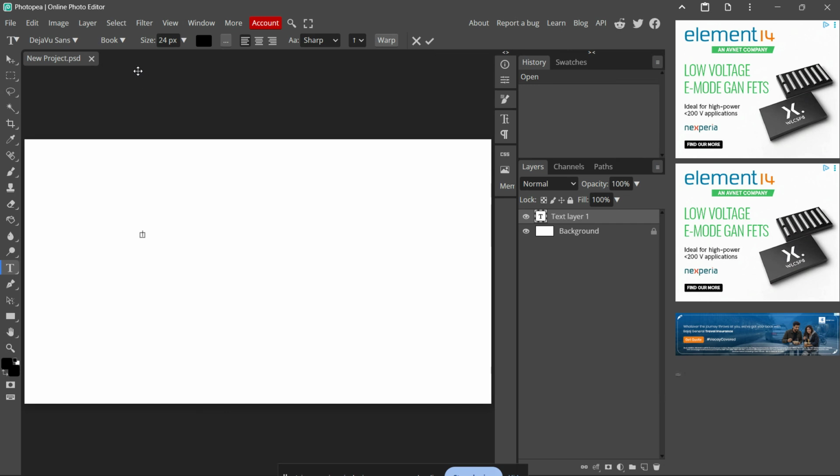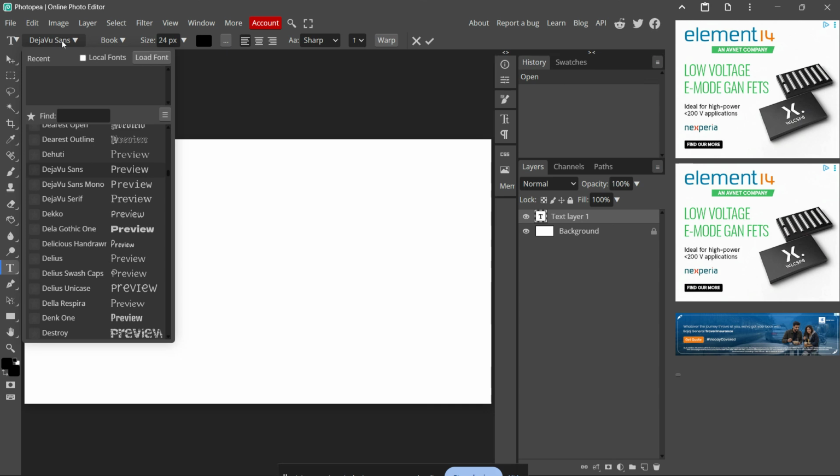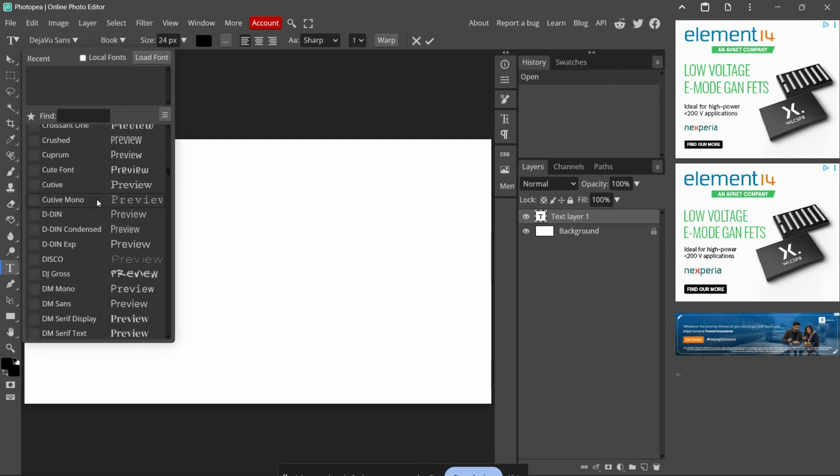Now look at the top options bar, or if you prefer, use the character panel on the right side. You'll see a font name box there. Click on that font drop-down menu to open the list of available fonts inside Photopea. This is where you can browse through the built-in fonts, but what we want to do is add a new one from your computer. Scroll all the way down in the font menu and look for the Load Font button at the bottom left corner.